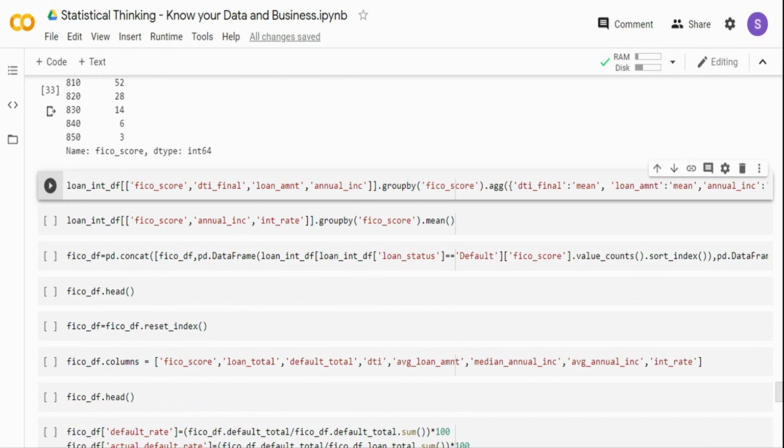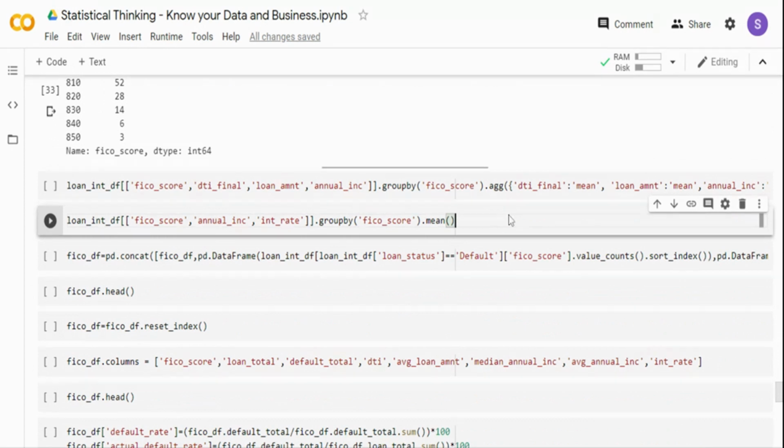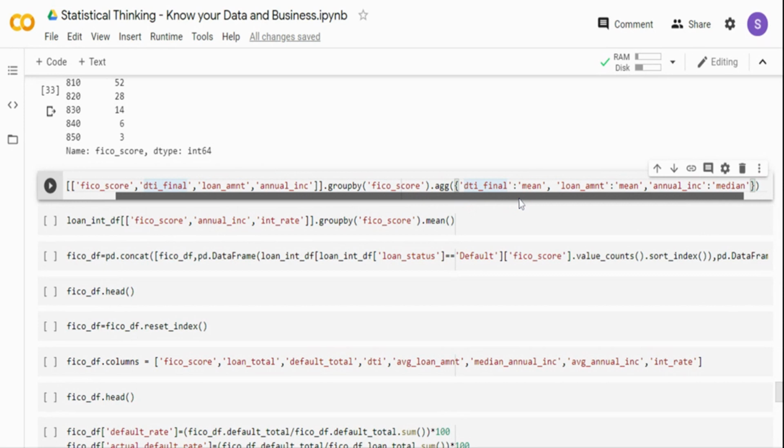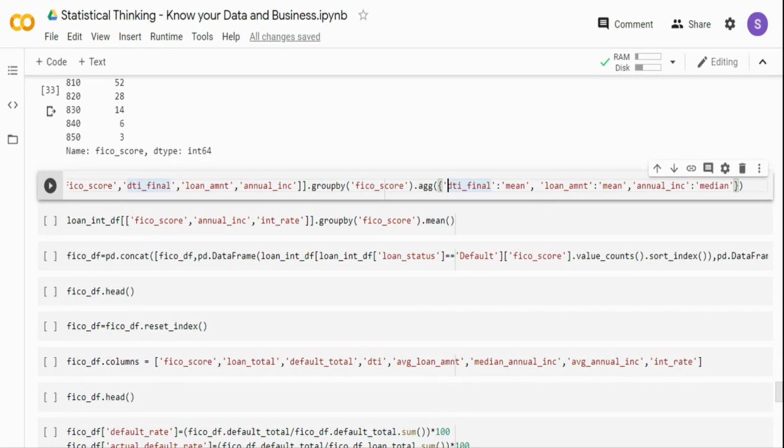So I'm creating a default data frame. I'm just running it and showing it to you, but I'm going to concatenate all of this into a single data frame. Next, I am taking my FICO score again. Before that I have one more. So next what I'm doing is I'm taking my FICO score, and creating the DTI final, loan amount and annual income. I am grouping by FICO score again. As I told you, all the summaries I am creating are on FICO score, because FICO score is a key variable for credit underwriting. So I want to segment customers based on FICO score, right?